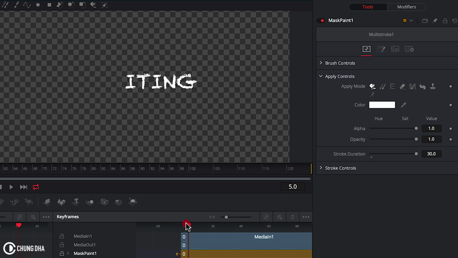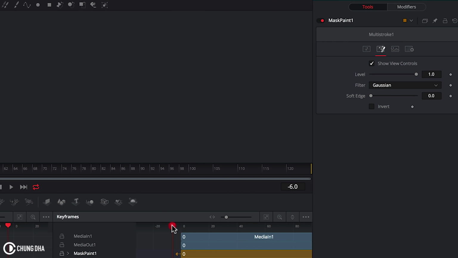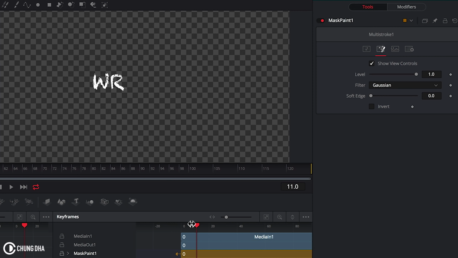And now if we are going to play this, we can see it's removing sections. But if we go back to here, instead of invert, we can see now that we are writing instead of that we are removing things. So that is pretty much it. So let's go to the correct frame.